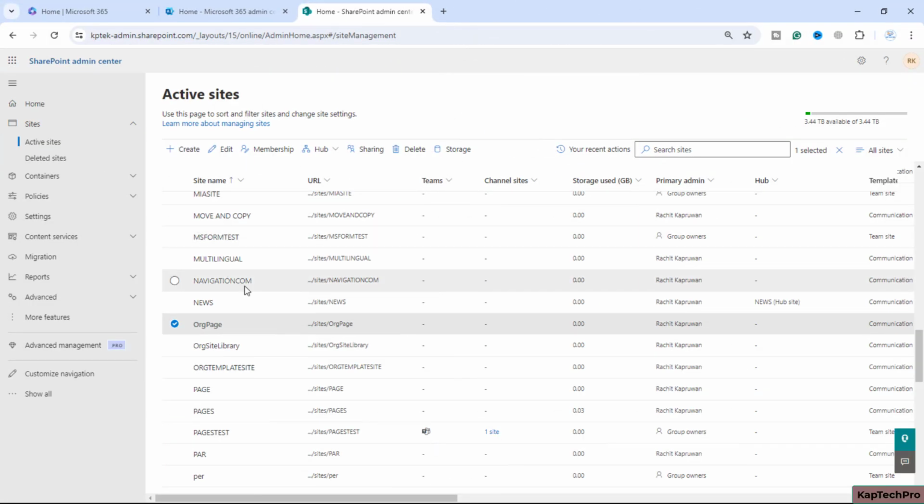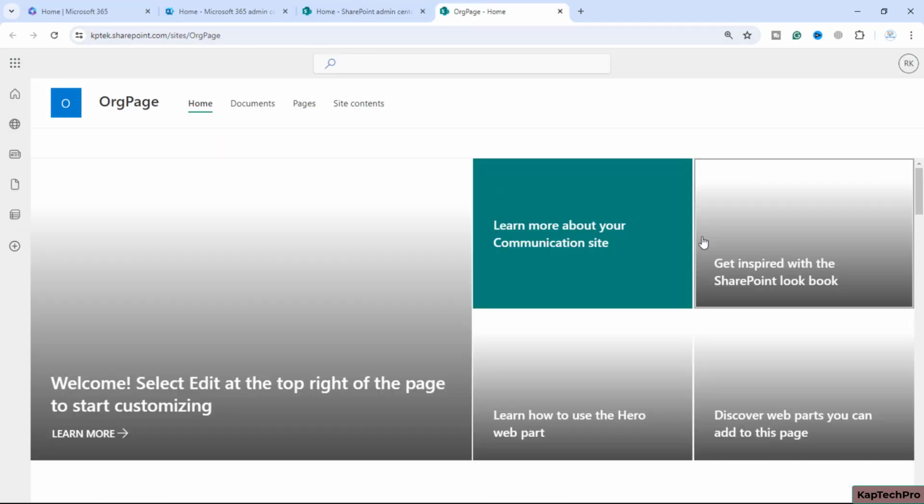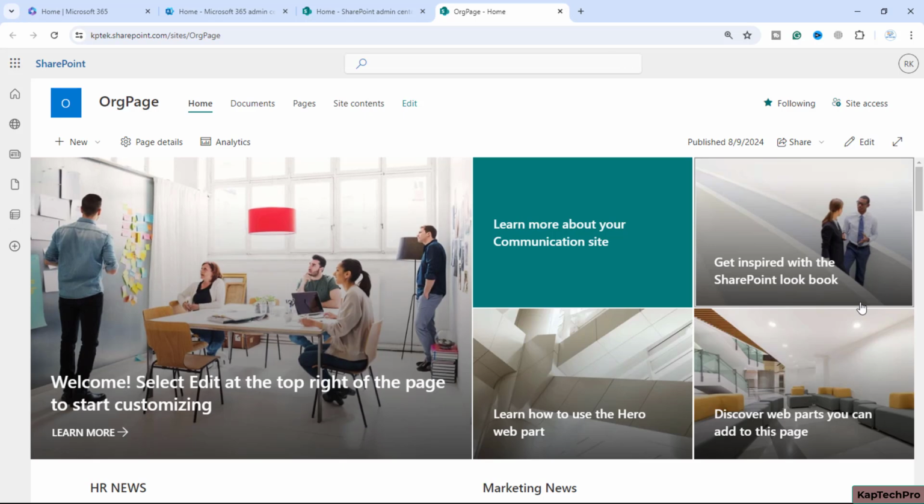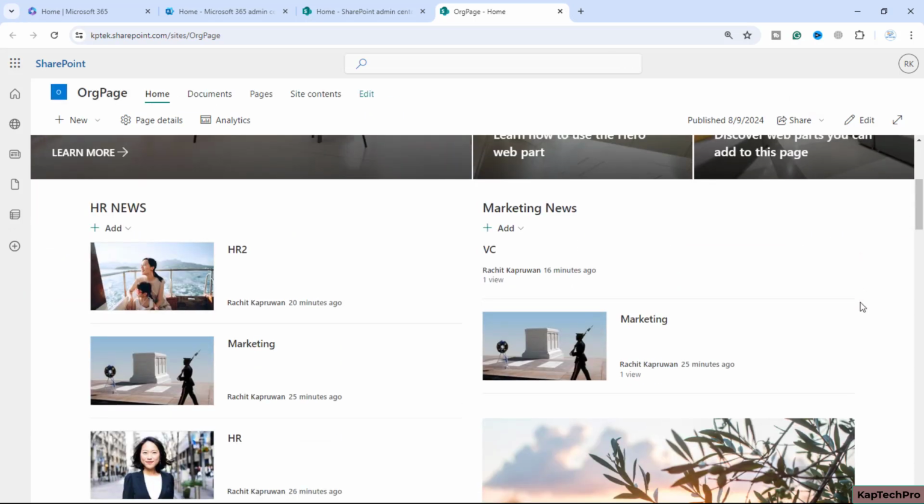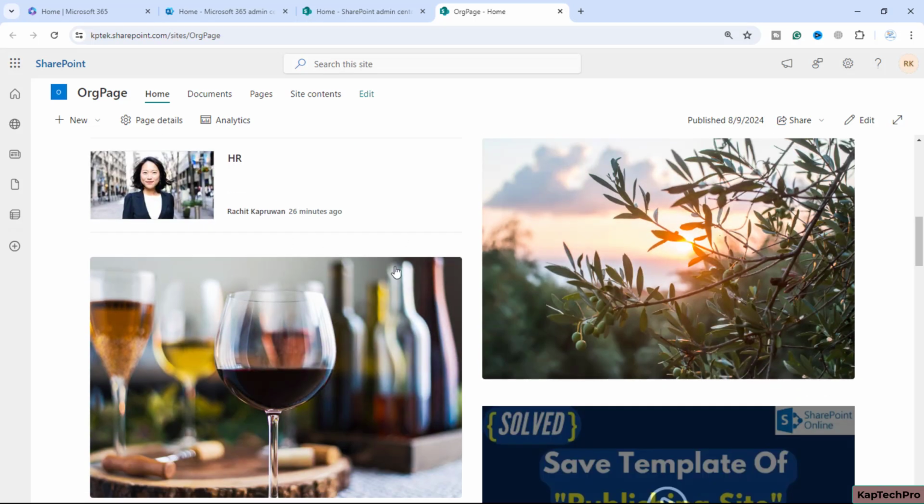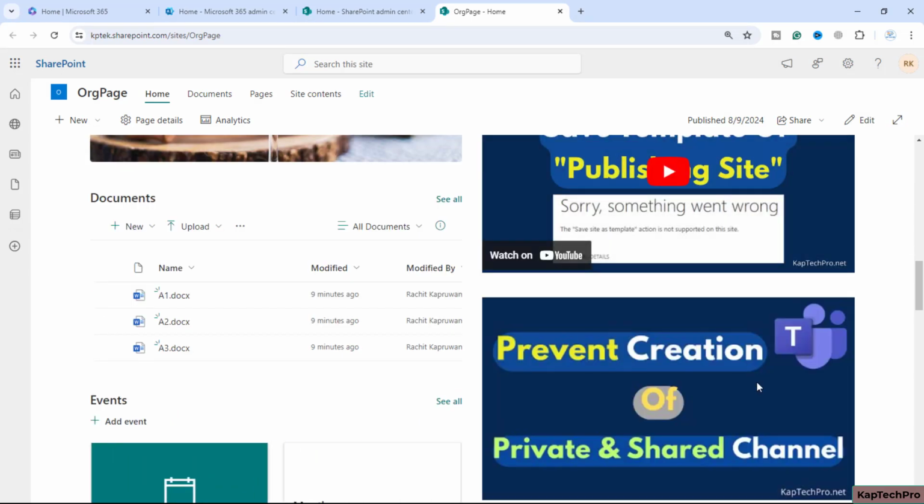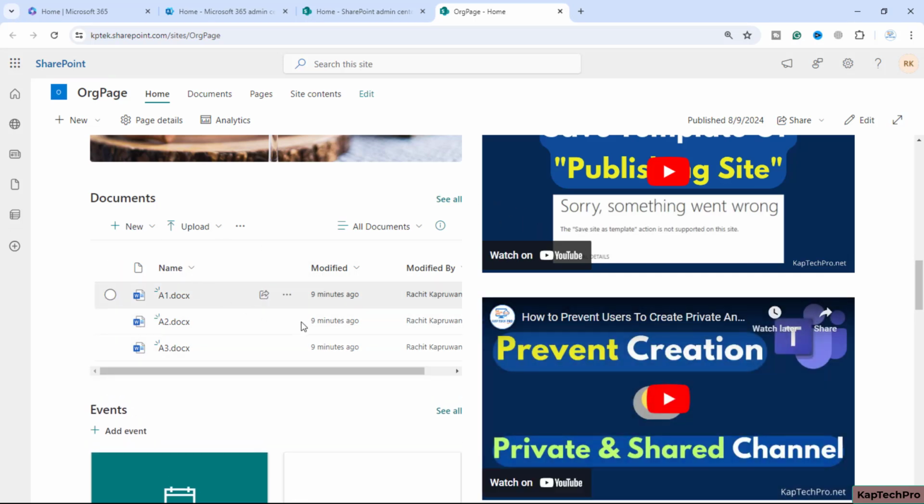Okay friends, so now we are on our SharePoint Admin Center and we'll randomly open one site with the name of org page. On this site, we have this hero web part, and if we come slightly down, there are news posts from different departments, marketing and HR news. There are some images inserted on this site homepage, and then we have some links to my YouTube channel, and here you could see we have a document library web part, and these are the documents.